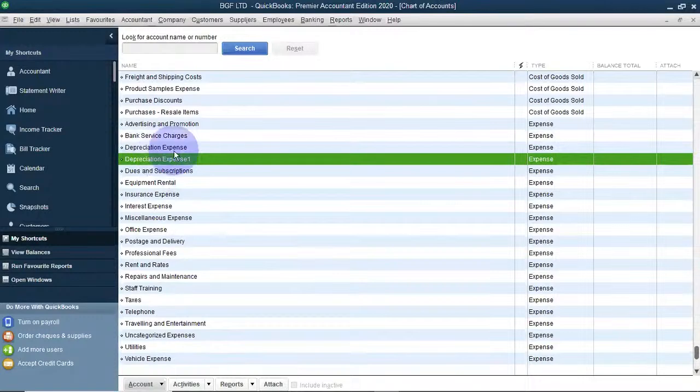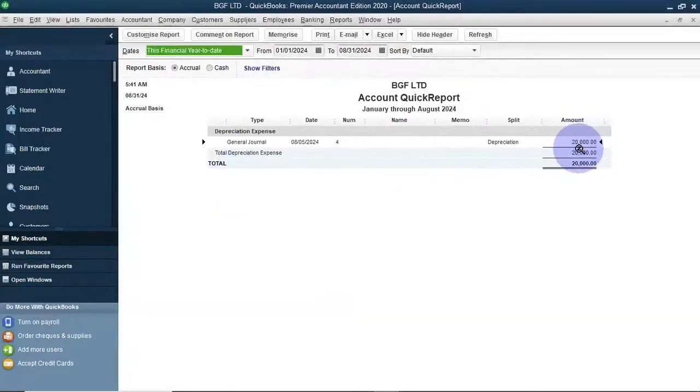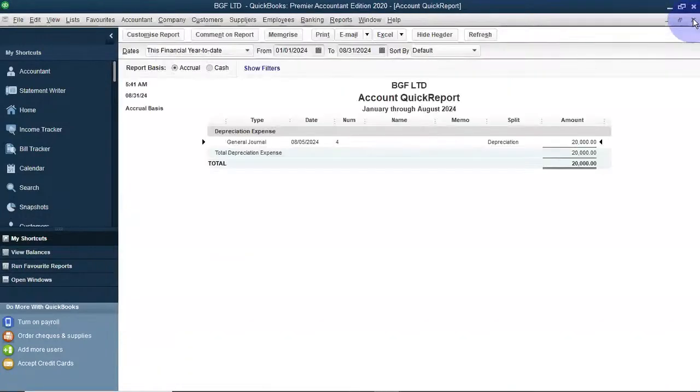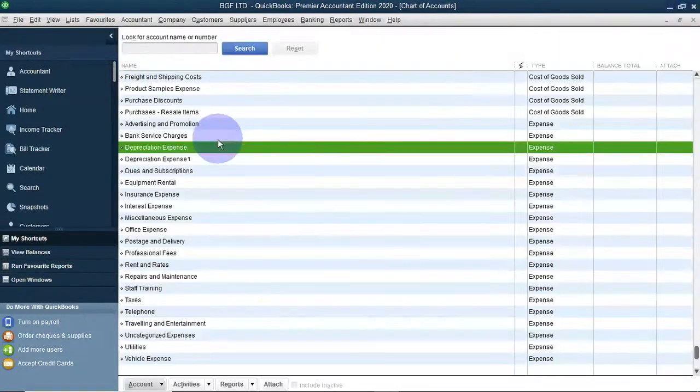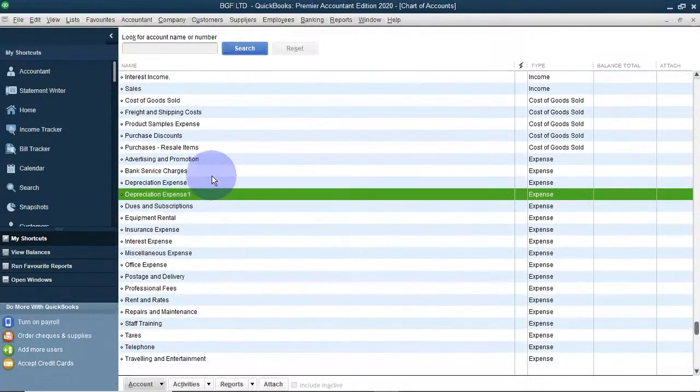Yeah, here is an account for depreciation expense. Let me just see if it has recorded something. Yeah, it has a depreciation value here of 20,000. Okay. So this has already been used. So to have a clear understanding, I'm just going to use our new account that we have created for depreciation expense 1, because it's a very new one. So it will help us to clearly understand.